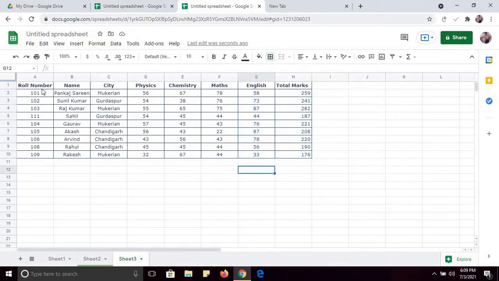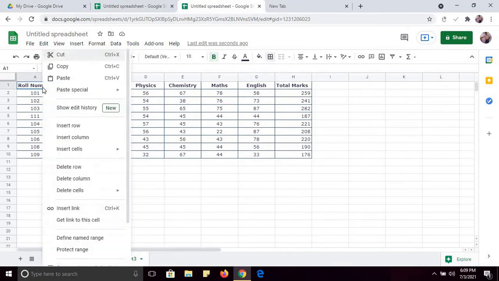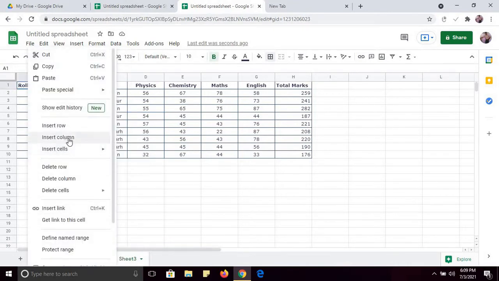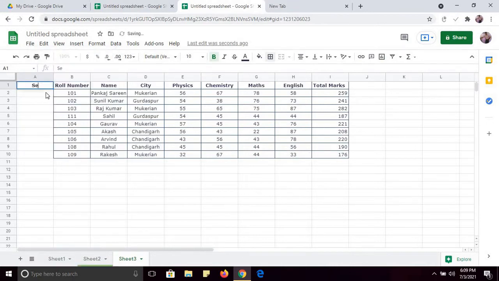Okay, and suppose I want to insert a column, serial number. Just click on this first column, right click and insert column. The column name is suppose serial number. As you can see, for serial number, I can type 1, 2 and just select both, and when you see this dot, just drag it down, and the series will be filled, and you can apply the border as well.